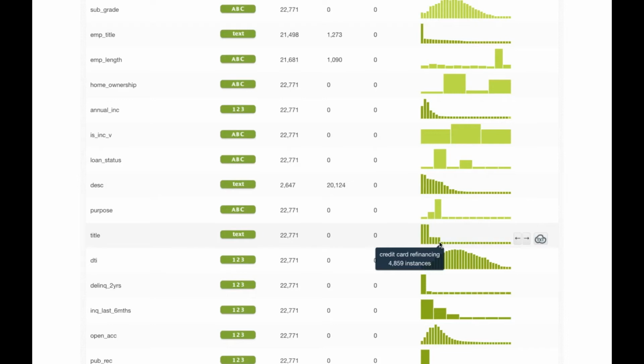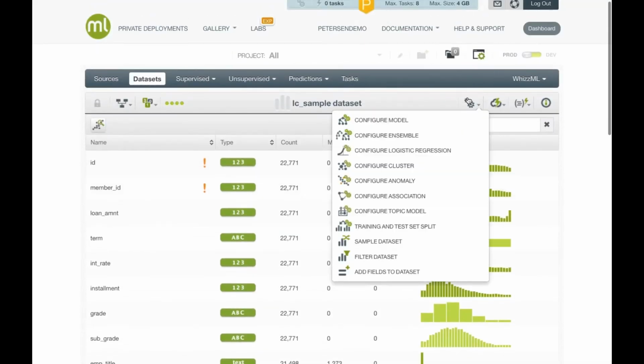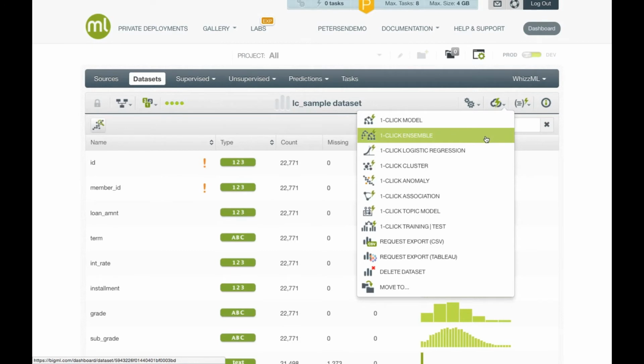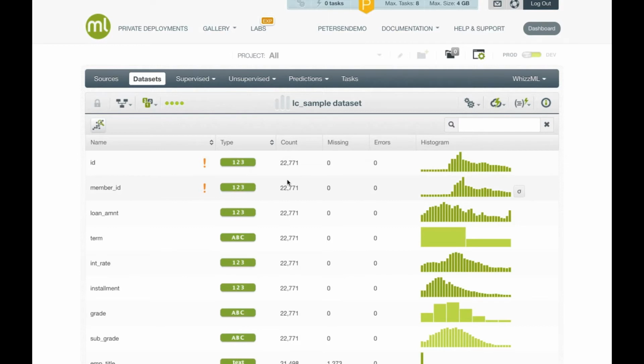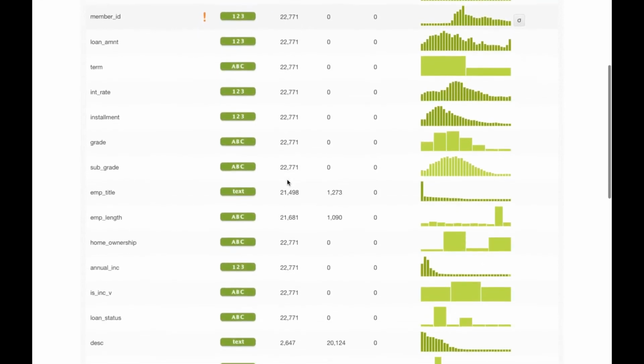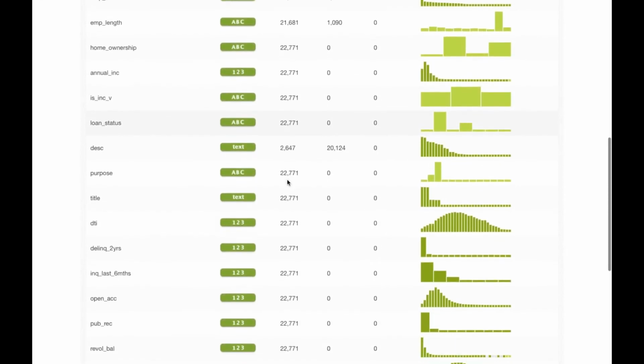Now there's one more detail that can be changed in this field metadata, which is the default objective. So anytime you use one of these one-click actions, like a one-click model or a one-click ensemble, the default objective is the field which the model will try to predict. If you have not specified a default objective, then the OneClick actions will use the last preferred column.